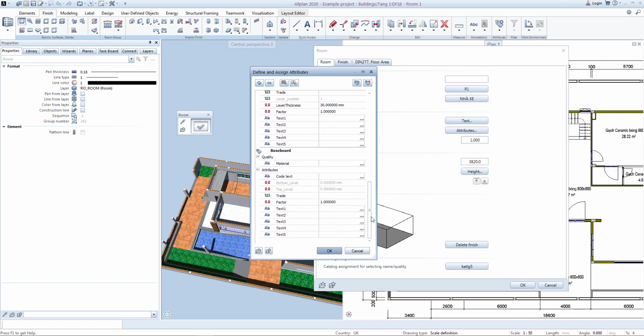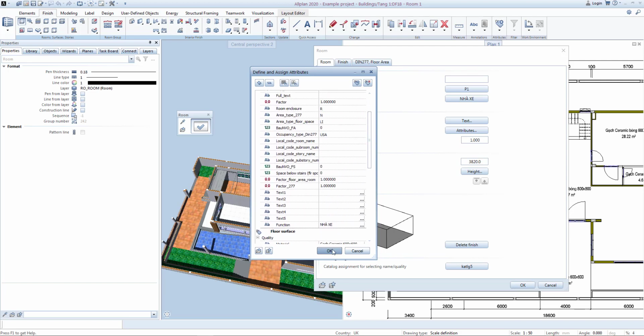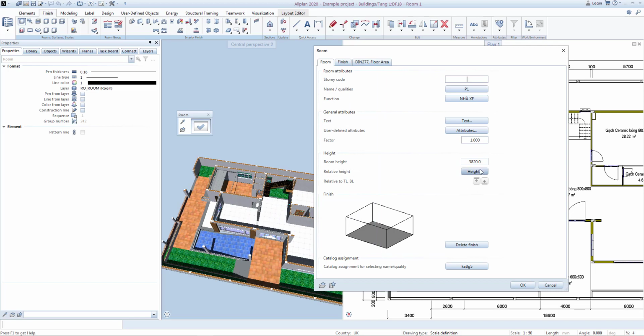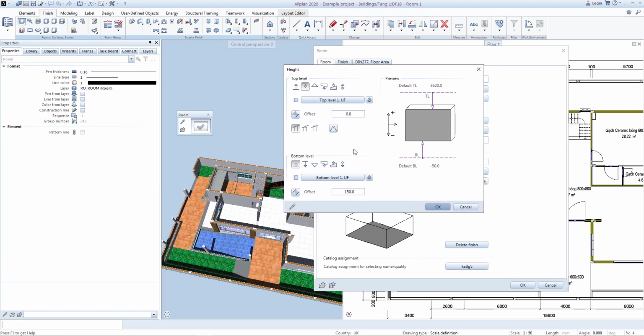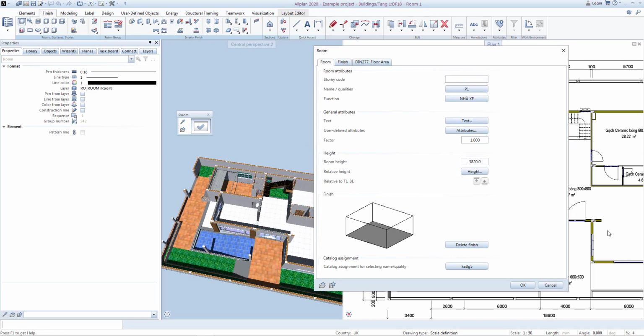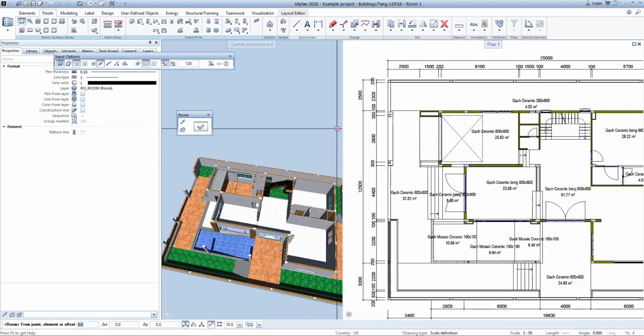Height static box helps us define the height of the room. We will set the top and bottom level assigned to the positioning planes. Choose OK. Next, select the points to specify room boundary. You can click each point or use the area detection method.